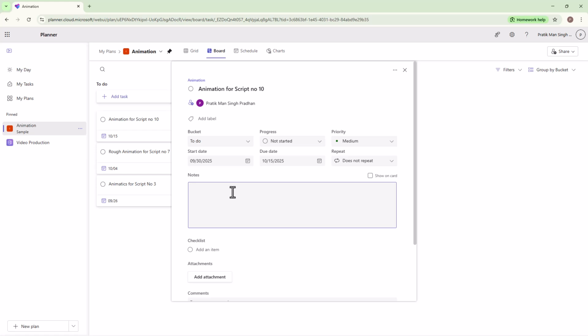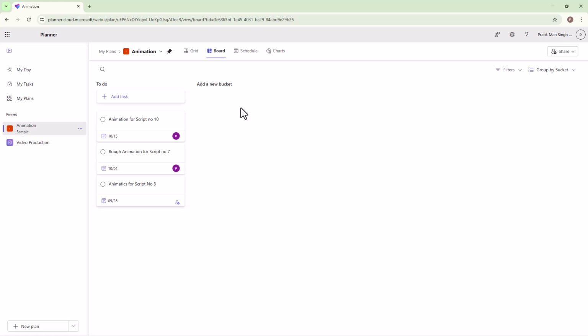Let's say, for example, I'm going to say, make sure to use royalty free graphics for this, let's say, for example, animation right here, just like this. So this is what you can actually do, and close it, and that particular note will be added on to that particular card.